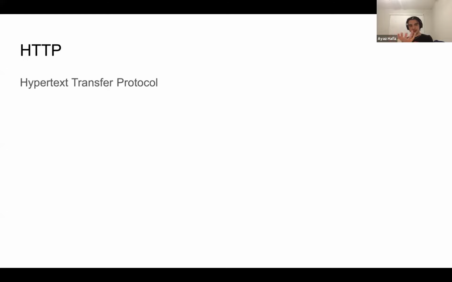So HTTP is this thing called the Hypertext Transfer Protocol, which is a way to say, okay, here's some information that you need, and I'm going to send it across the network, and this is what it should look like when it gets to you.